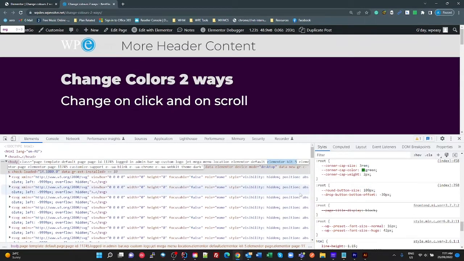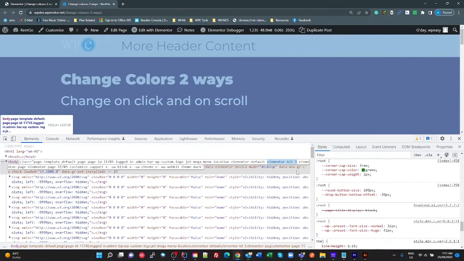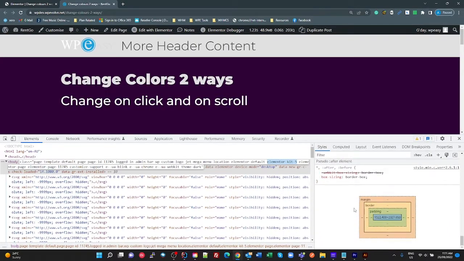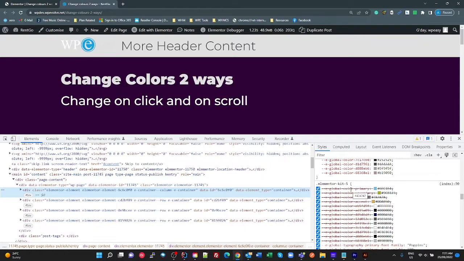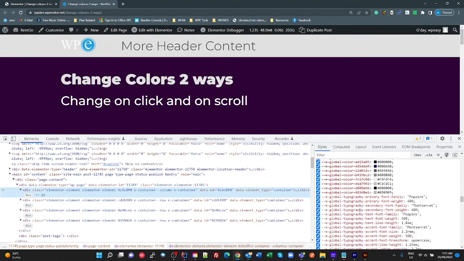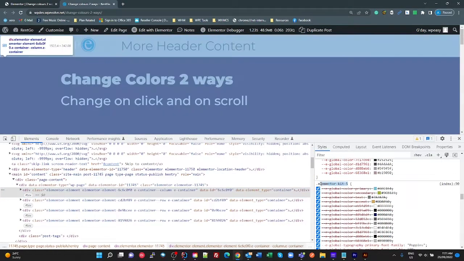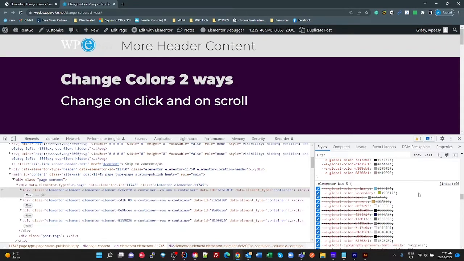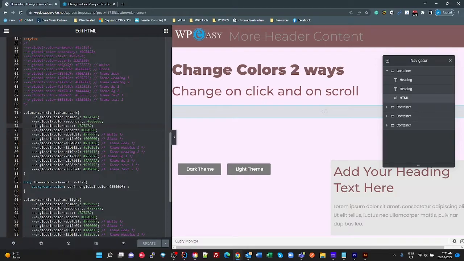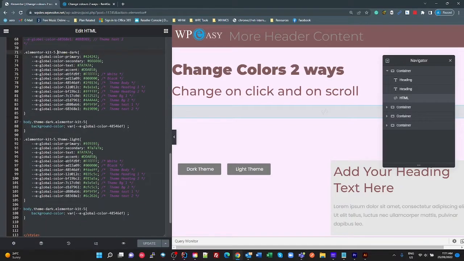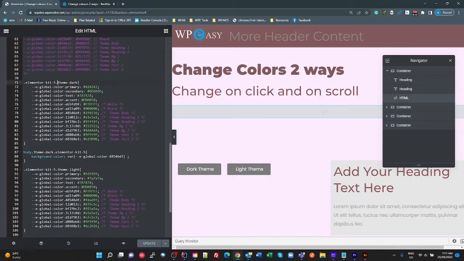Elementor puts the color variables on that. So if we have a look down here, we can see that Elementor puts the color variables on the kit class. So this one's kit 5, so you need to check what yours is and then create your themes based on .elementor-kit-5 in this case, and the theme name that you want to use. So I've just created my light and dark themes here.